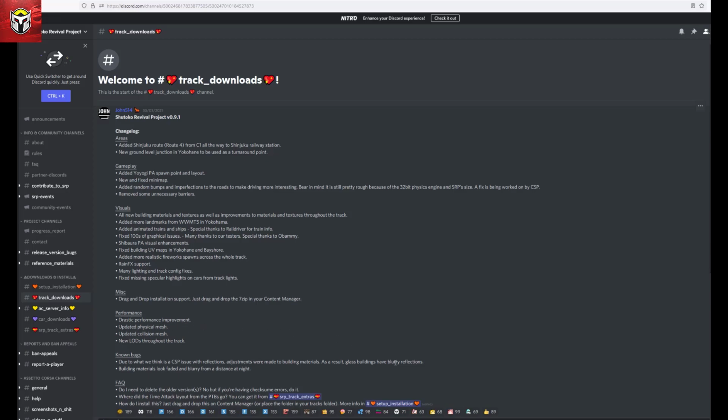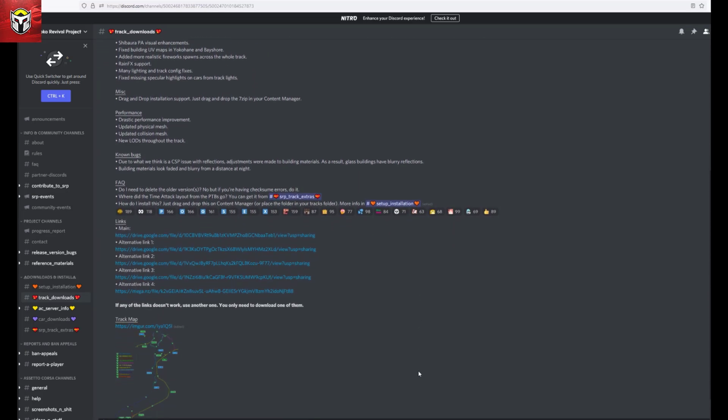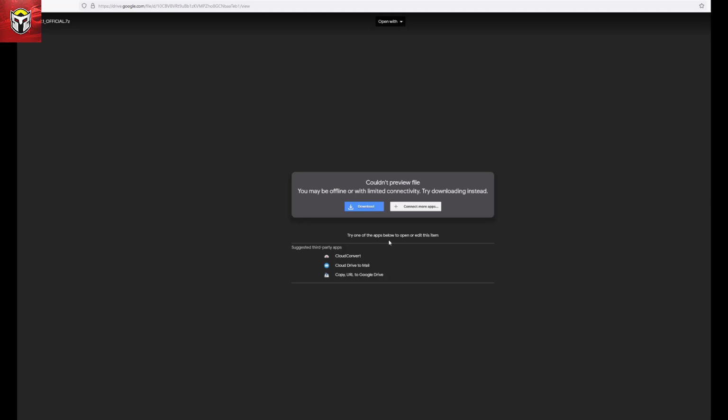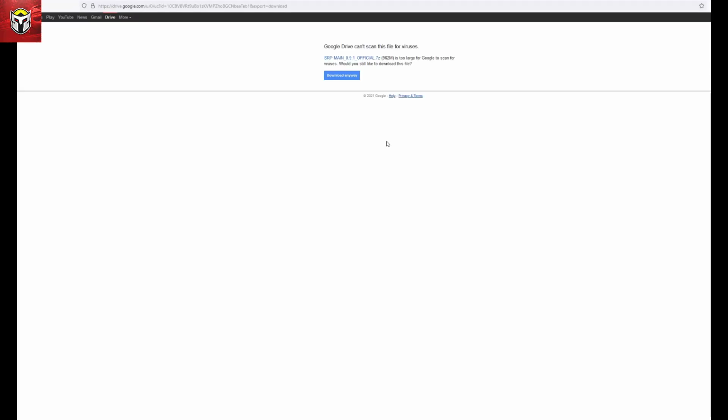This is an enormous map, so there have been optimizations and improvements since previous releases, and that will help if you've got an older PC especially. So here's all the links. You can see there's main links here, so I'm just going to click on one of those and it's going to give you a download link from Google Docs. I'm just going to download from here, and it will say it's quite large, nearly a gig.